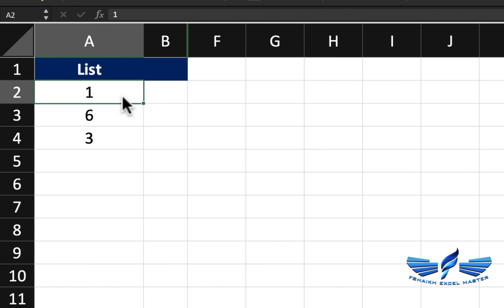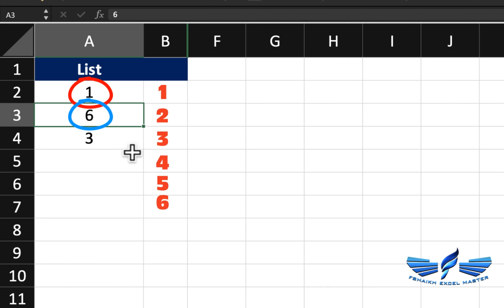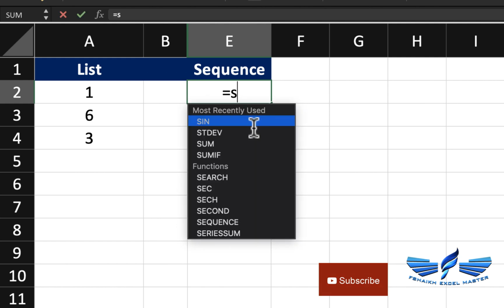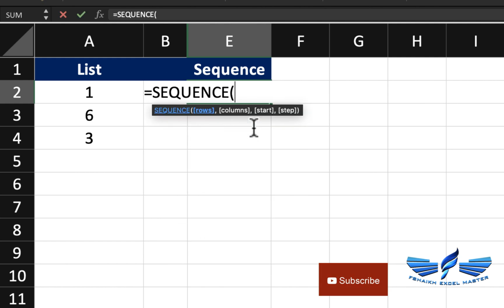So the first thing we need is to know the minimum value and the maximum value from this list. The minimum value is 1 and the maximum is 6. So we want to generate a series from 1 to 6. To do that, we are going to use the SEQUENCE function. Yes, the SEQUENCE function allows you to generate a sequence of numbers. So we are going to write equals SEQUENCE.